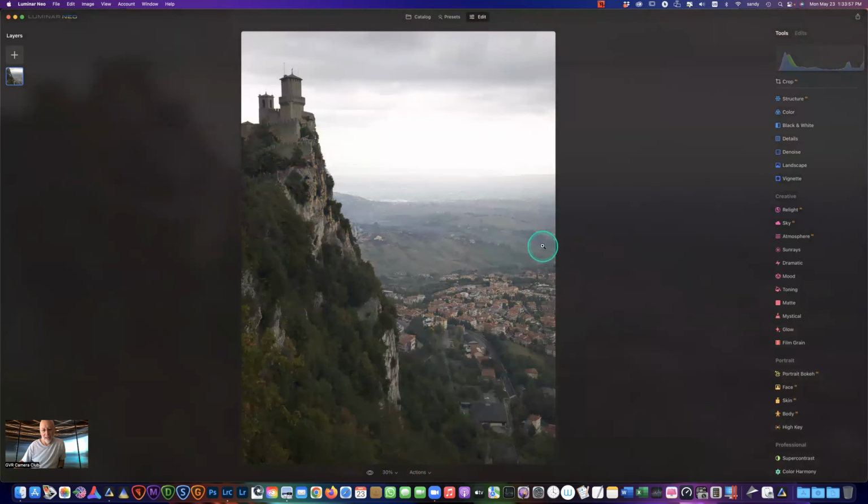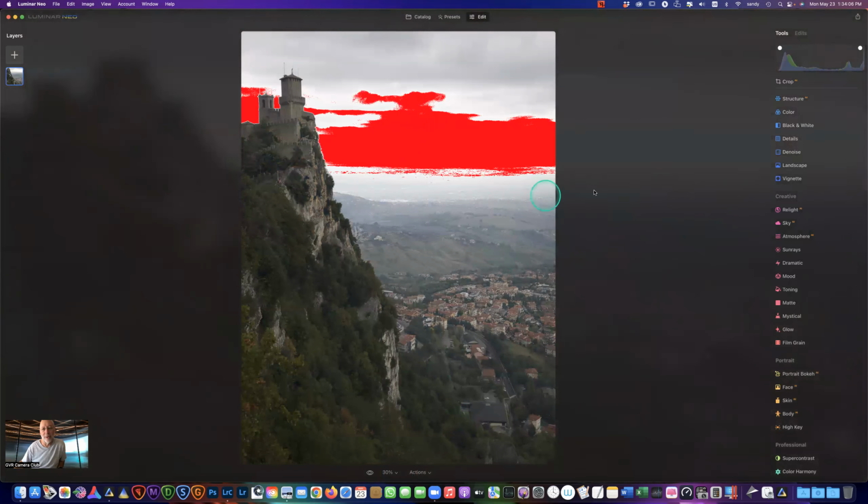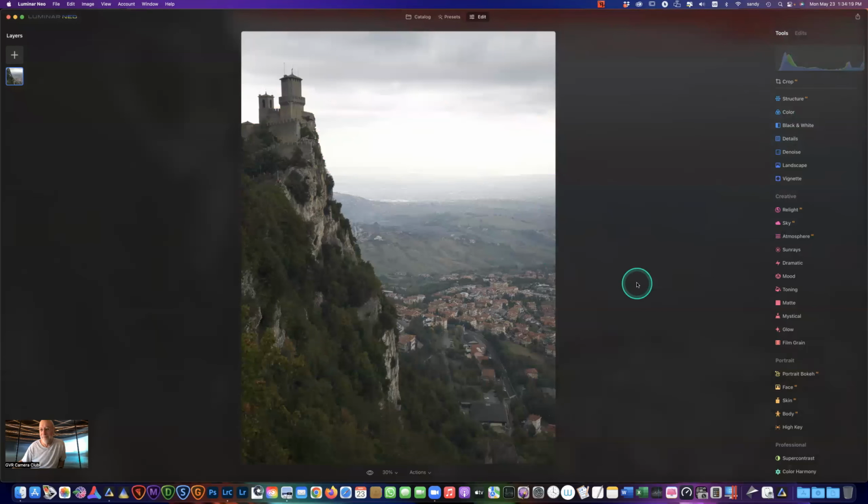And what we did, a couple things. They've added a histogram finally, which is nice. And if you turn these little guys on, like Lightroom, you can see where you're blown out and so forth. Your shadows will come out in blue, and your blown highlights will come out in red. So that's a nice feature to have.